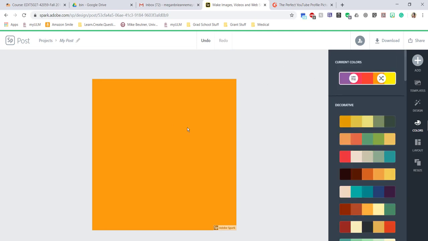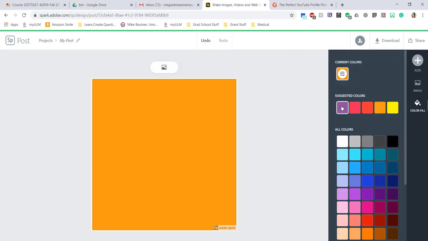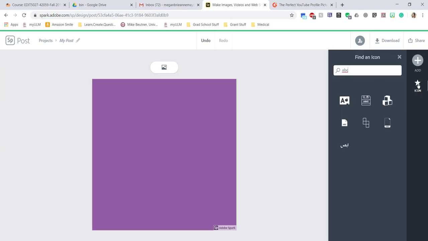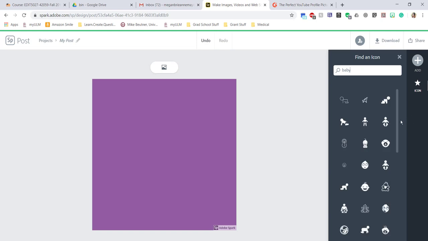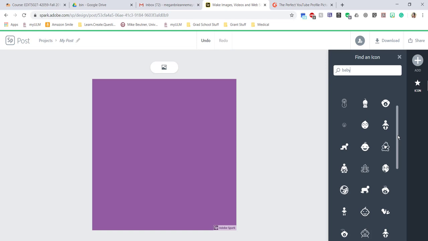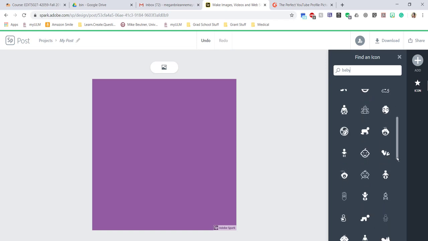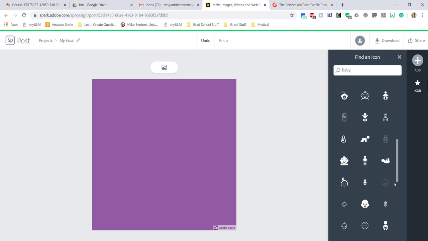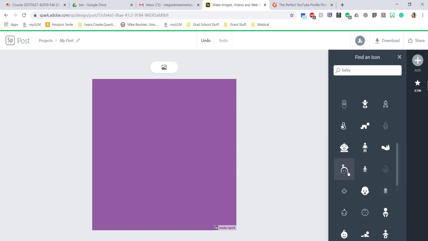Okay, so click on the background there, and I'm going to change that to purple because I want my background to be purple. Okay. The next thing I'm going to do is add an icon. Alright, so let's look for an icon. Baby. Anything for baby? There are some cute babies here. That would be a cute logo.